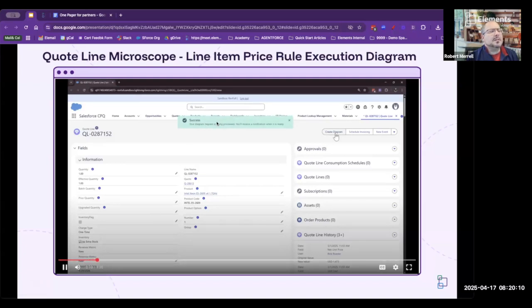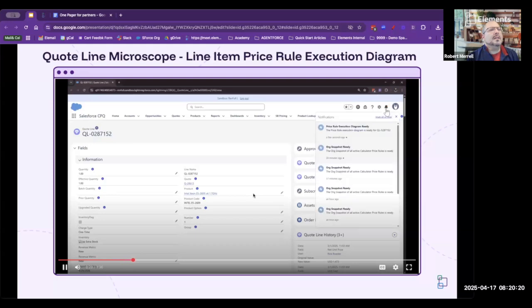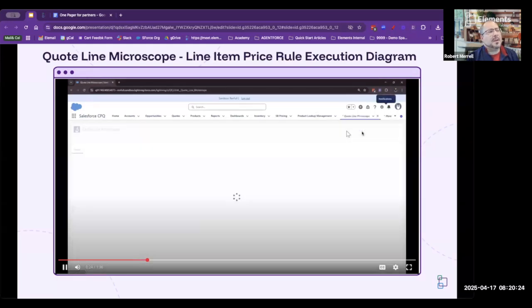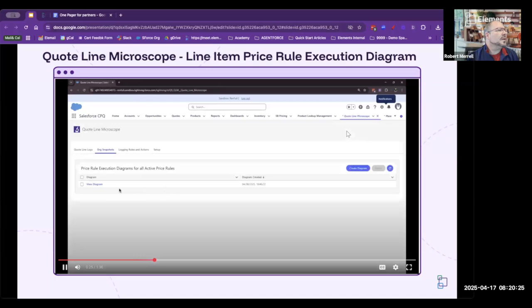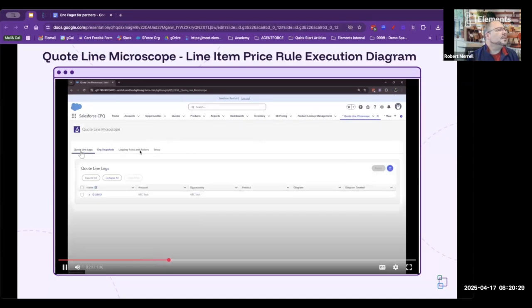it's going to create the diagram in the background. You'll see a message when it's successfully created, and the red indicator on the notification. You click on that, and it's going to show you the diagram that it's ready. It opens up to a new page, which has a few tabs on the top.